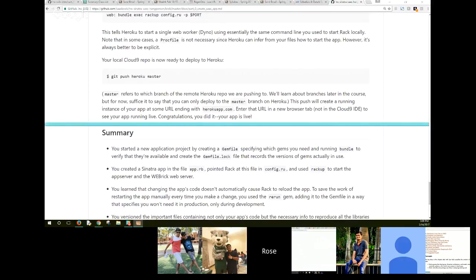This is production. Heroku is a production server. Is it the same as GitHub? No. GitHub is just really a repo. GitHub doesn't run things. Heroku runs applications. Heroku provides a huge number of cloud servers so that you can run any application you want.